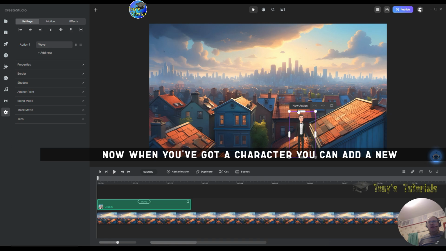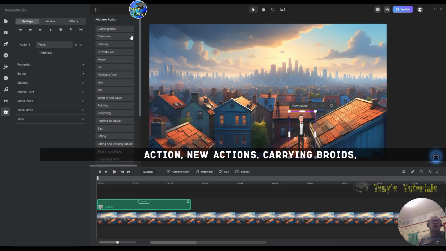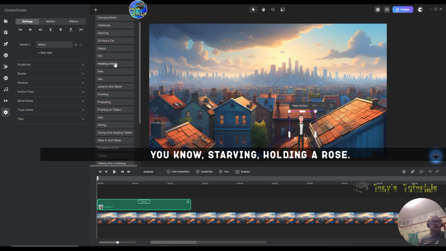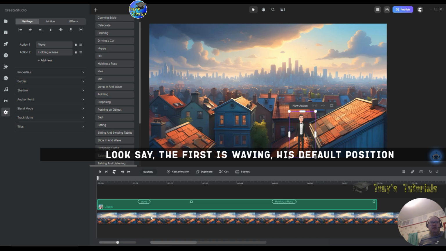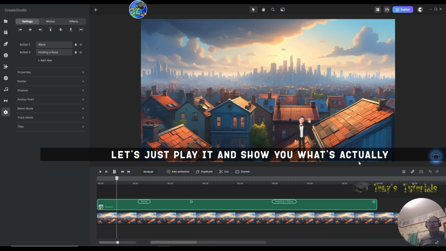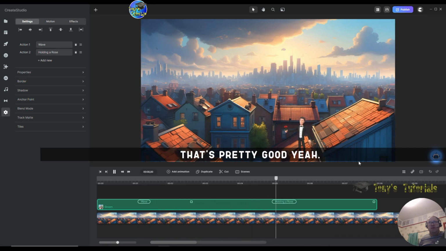Now, when you've got a character, you can add a new action. New actions: carrying bride, celebrating, driving a car, happy, holding a rose. Let's have him holding a rose, and let's just play that. Look, see, the first is waving. His default position was waving, and the next one is holding a rose. So let's just play it and show you what's actually happening. That looks pretty good, yeah.